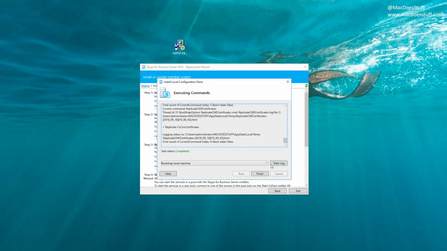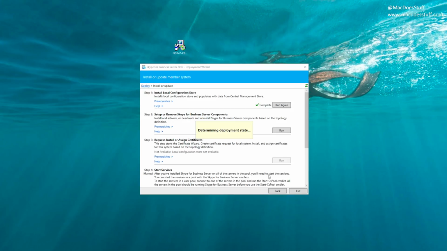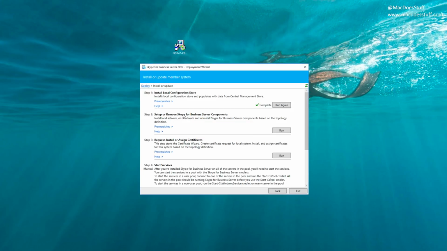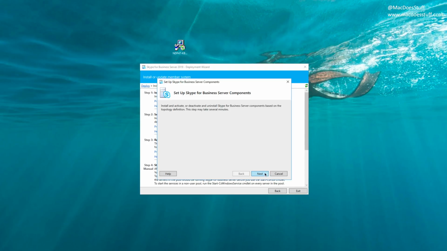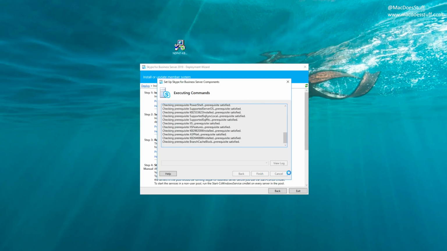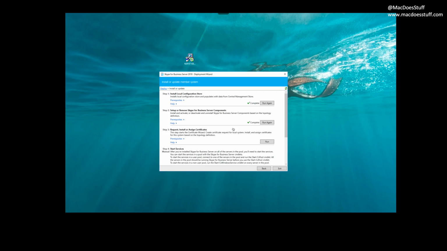Okay, that's that bit finished, so we're going to click finish and we're going to set up and remove Skype for Business server components. Now this is the main installation routine. There we go, let's just let that run for a while. So that all finished okay. It did take a little while on this machine because my iMac Pro is a bit busy at the moment.